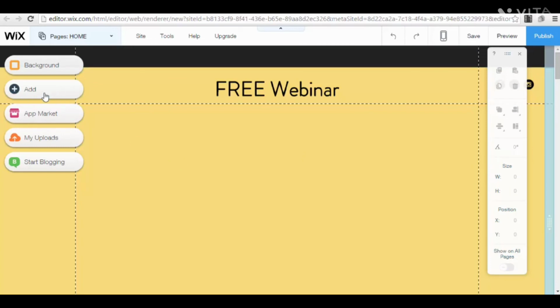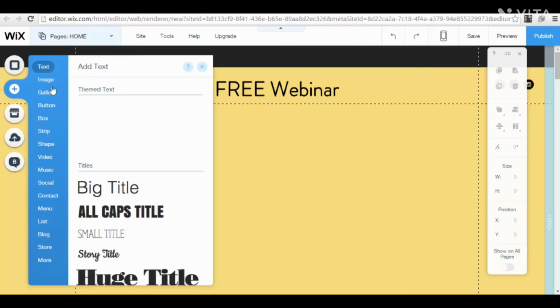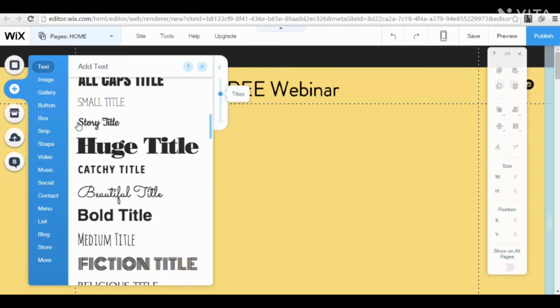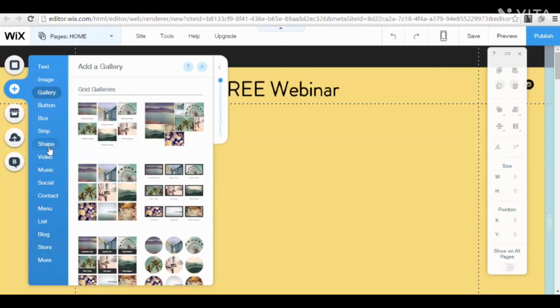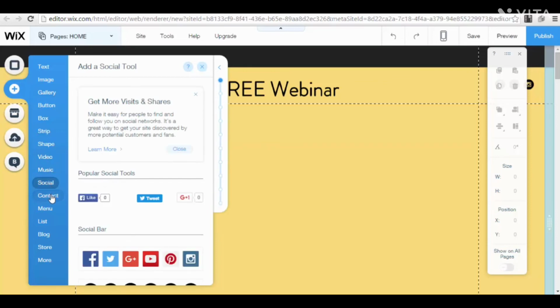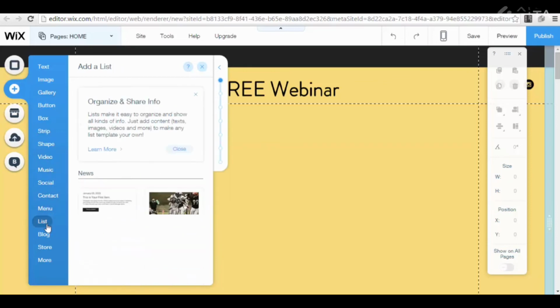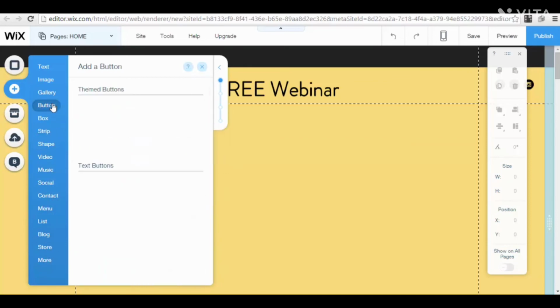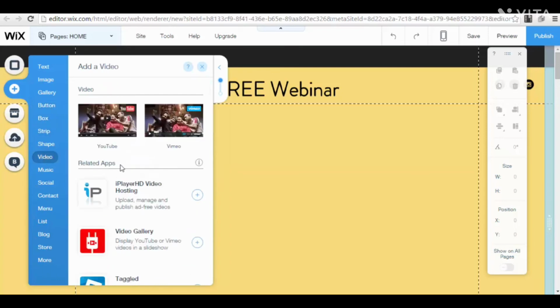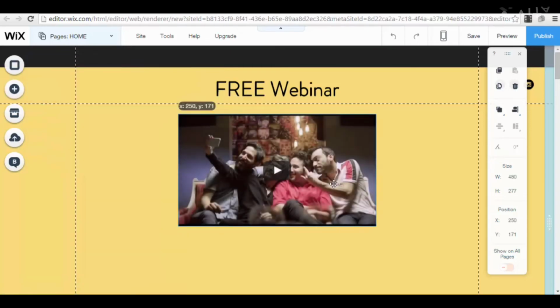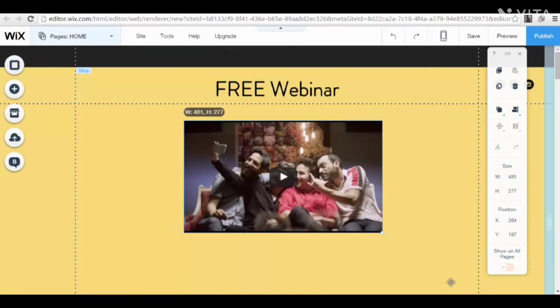Now you go to the button Add, and here you have different options: shape, video, music, social, contact, menu, list, blog, more. You go to the video part and you select, for example, YouTube. That is if you want to embed on your page the link that your Hangout or your webinar will have for YouTube. You press the YouTube button and select the size that you want.